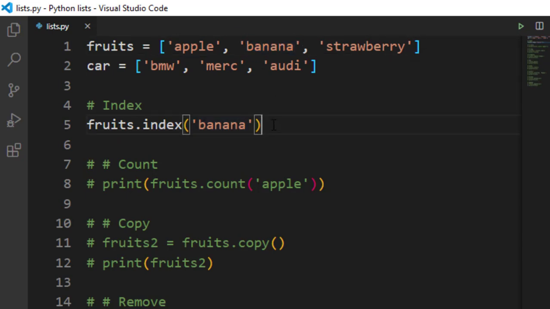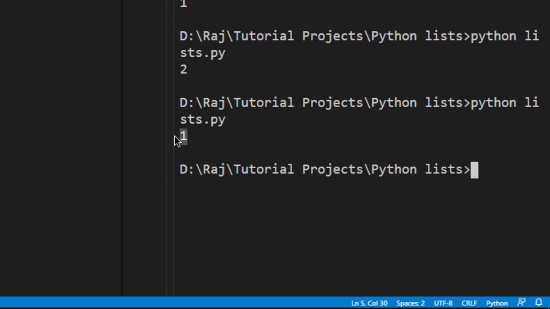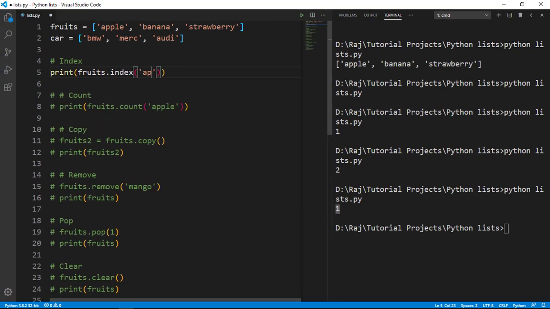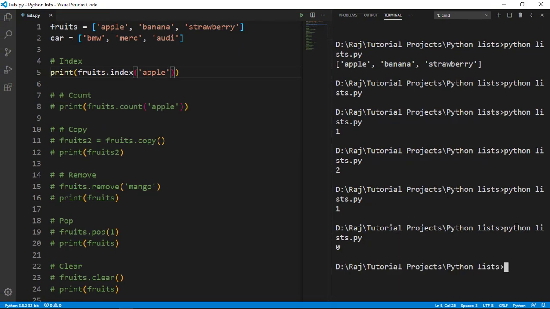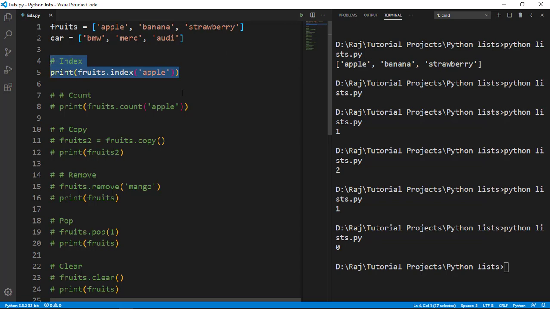Then we have to print this out. Now if you see, banana is at index position 1. You can also try apple, which returns 0 because apple is at index position 0. So index is as simple as that. It returns which index position a string is at, and the same goes for strawberry, and you can do as many as you want. We are actually not using this list anymore, but it's fine.